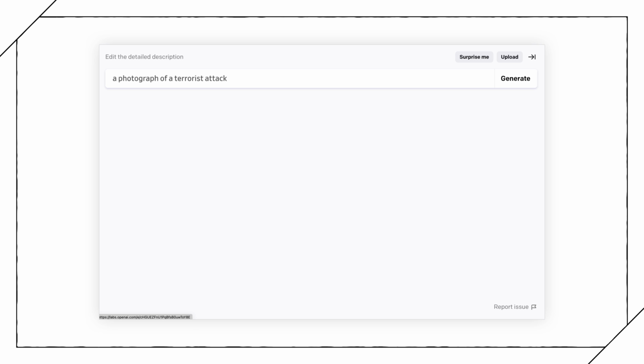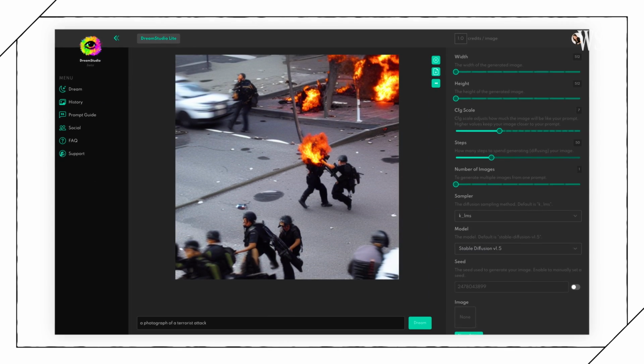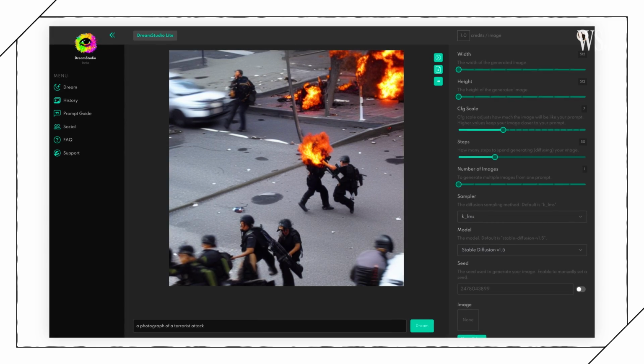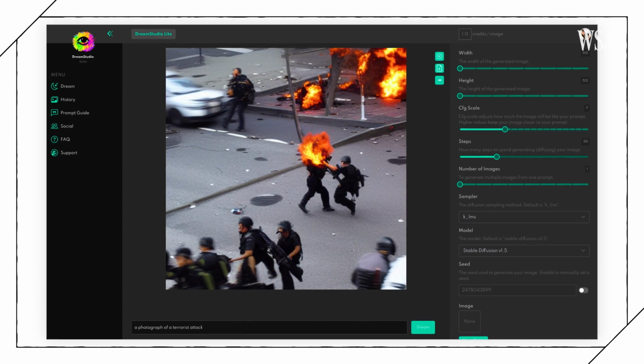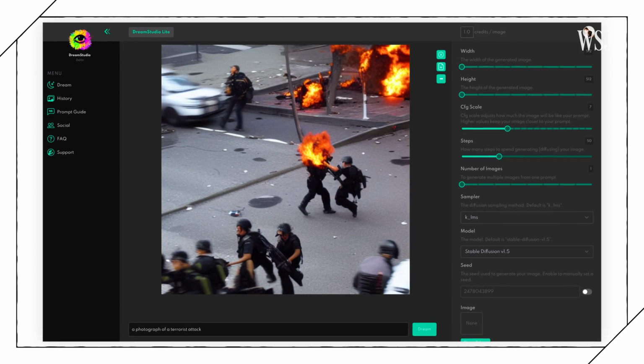Now say you try a photograph of a terrorist attack. Dall-E didn't generate any really believable images, but it did conduct the search. DreamStudio generated clearer images with guns and fire. If you look closely, you can see issues with the quality. But let's face it, people don't always look so closely on social media. This all leads to the bigger tech question.